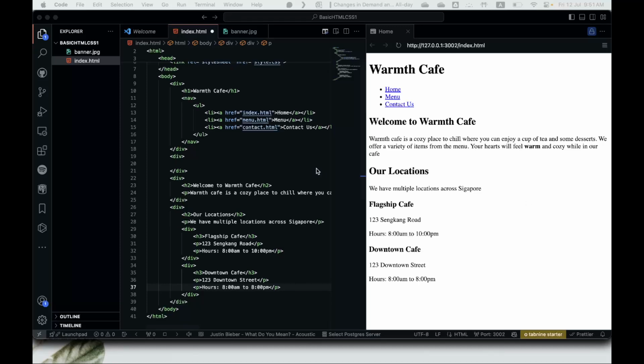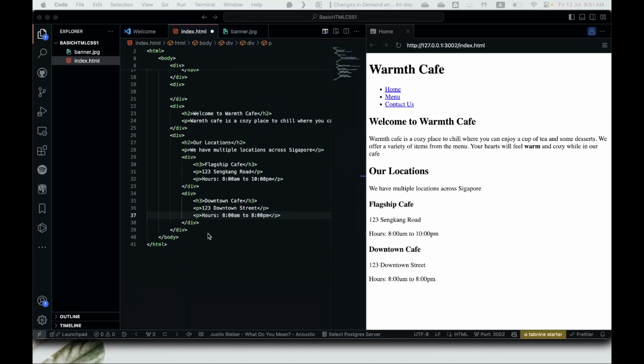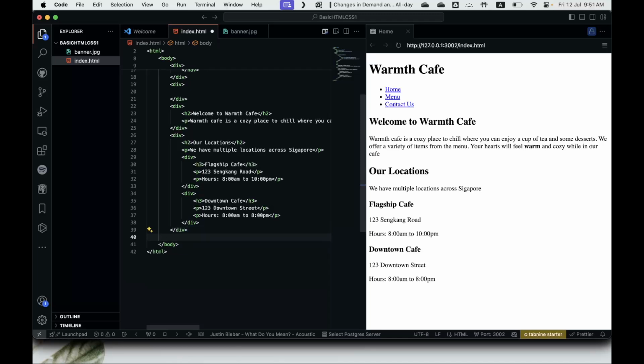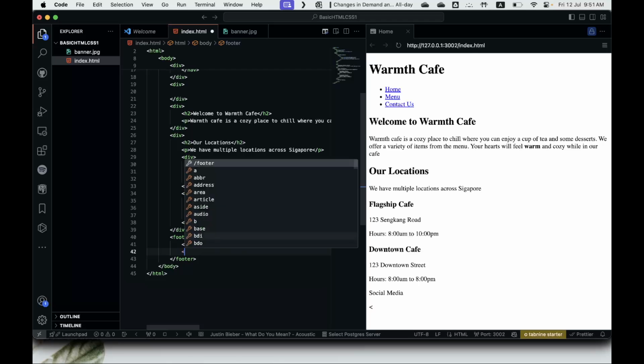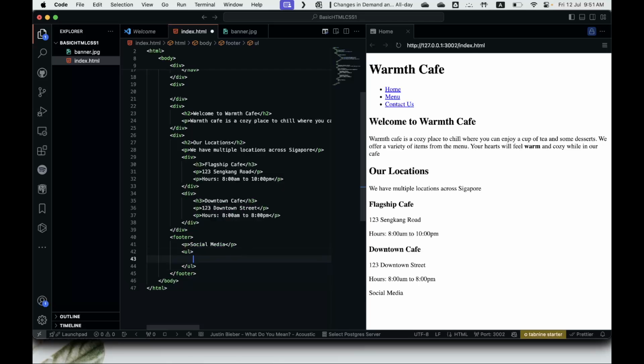Okay, once we're done, this is basically our main layout of the page, and then finally we're going to get out of the two containers, and then we're going to add a footer. In this footer we're going to add a paragraph, so we're going to add our social media in our footer. So social media, then we're going to create another unordered list.